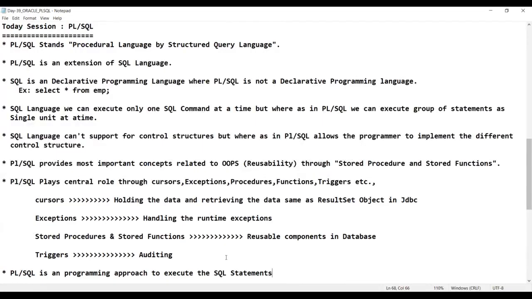If it is a programming approach, it definitely needs to have some syntax of that program, right, sir? Come on, guys. PLSQL is a programming approach, so definitely we need to have the syntax, the structure of the PLSQL program.